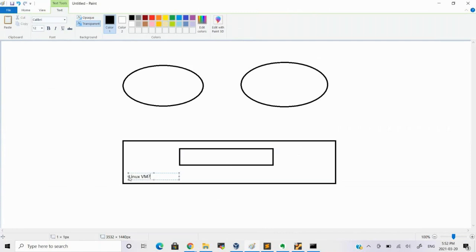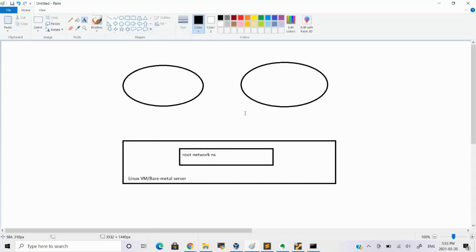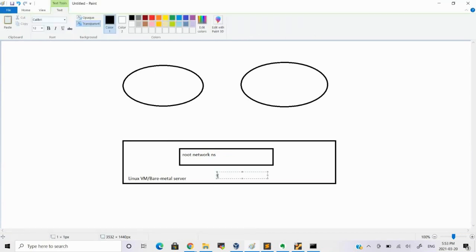Or a Linux virtual machine or a physical machine, or a bare metal server, it's up to you. Now every machine will have a parent network namespace. This is called the root network namespace. Now your machine is having some IP address, right? It will be in this. Let's say 192 dot, mine is this actually. In your case it will be different.